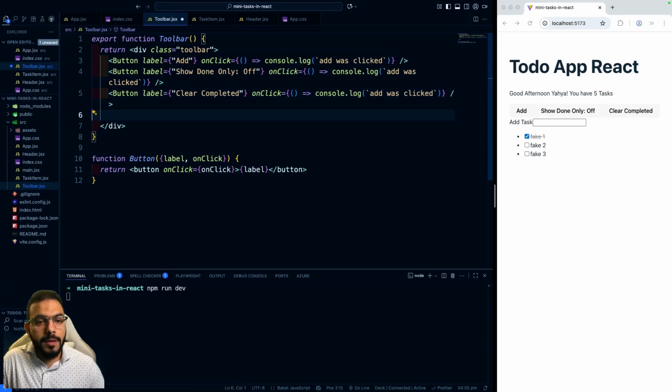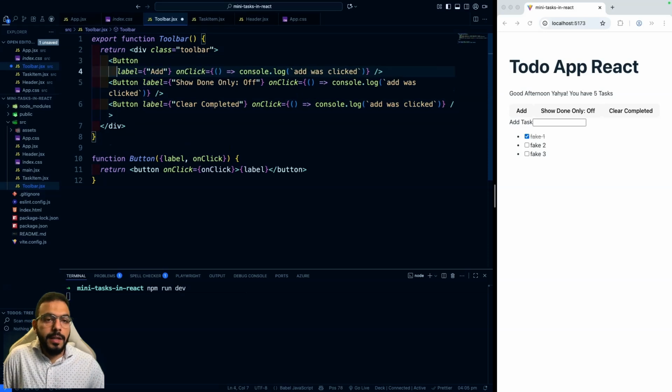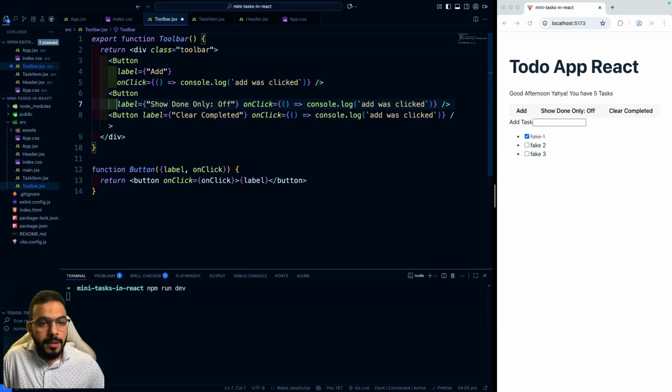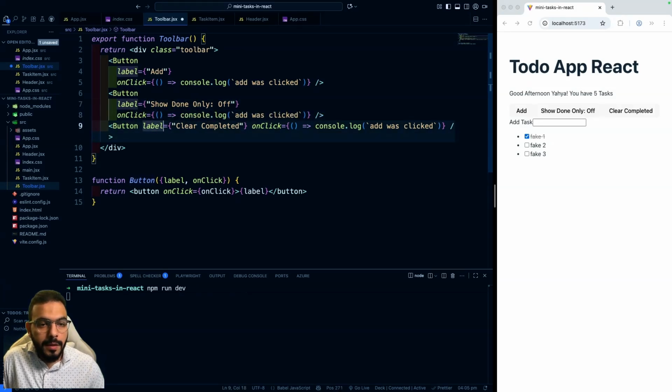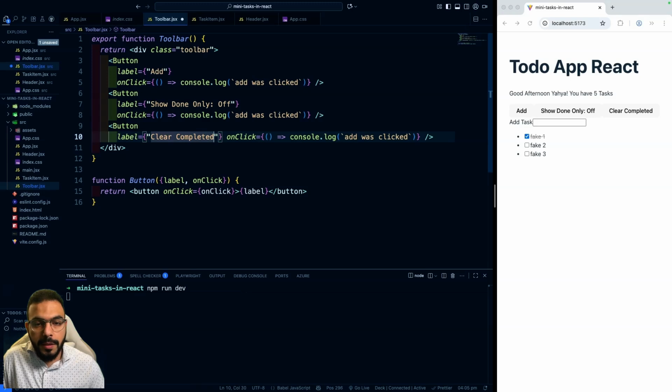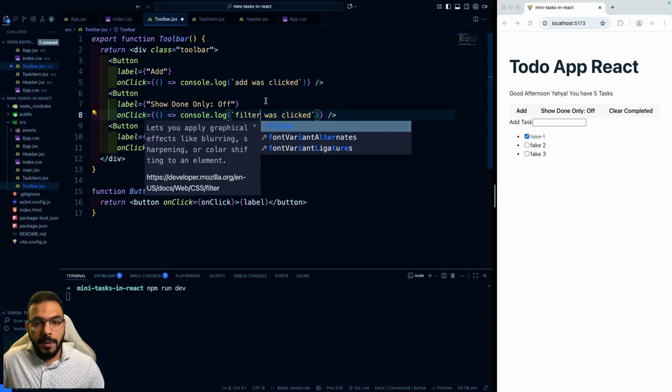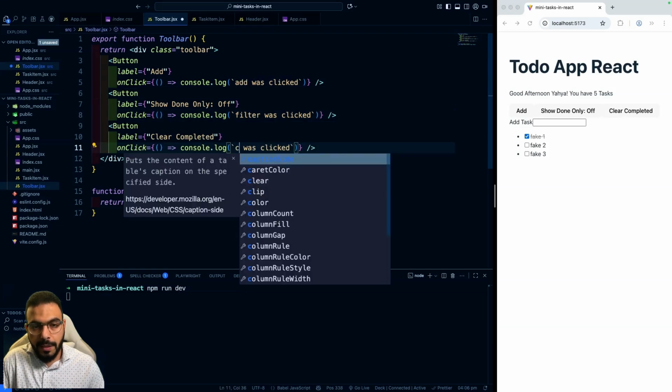And remove those buttons. Let's clean up the code here and put it over multiple lines just so it's a little bit easier to read. Here's the first button, and second button, and third button. Let's actually fix the console logs for this. This is going to be a filter, and this is going to be the clear.